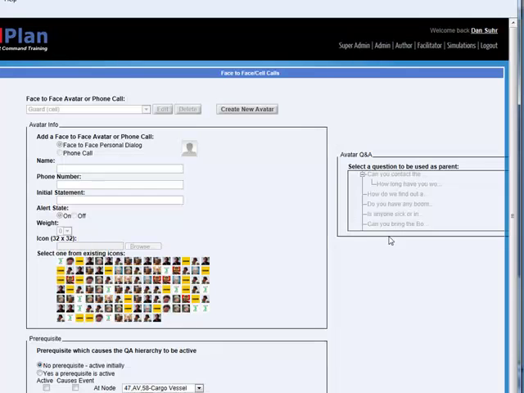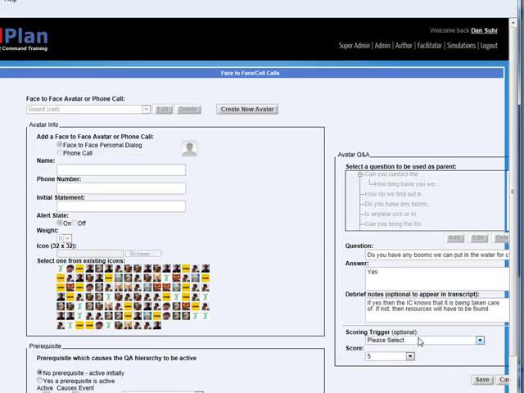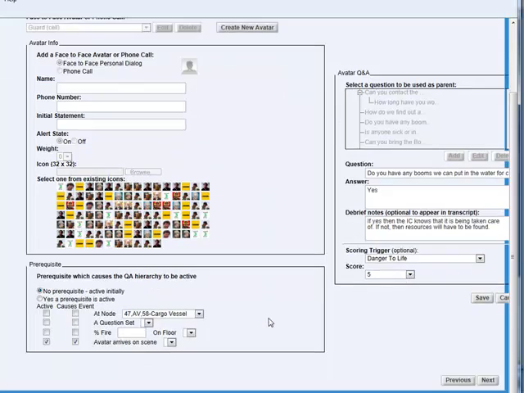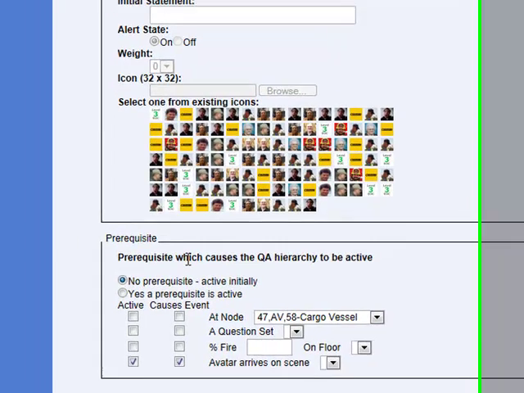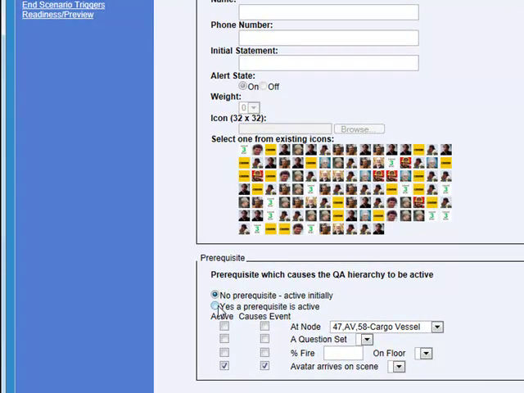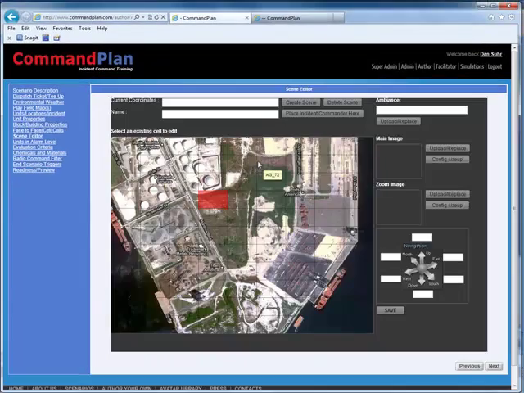Let's go ahead and edit one. Here you can actually identify whether something's a danger to life. You can identify what the score is for that person. The other thing that's really important is this: the avatars, those people that you interact with, can either just show up on the scene to begin with, or they can show up once an event happens, whether a certain amount of time passes, another avatar comes to the scene, or a question set is asked. All those things can drive that.